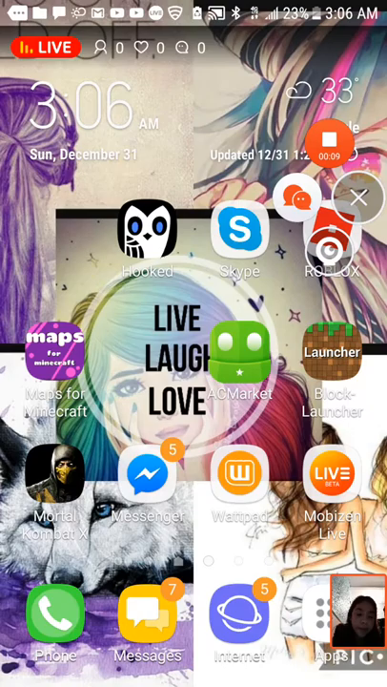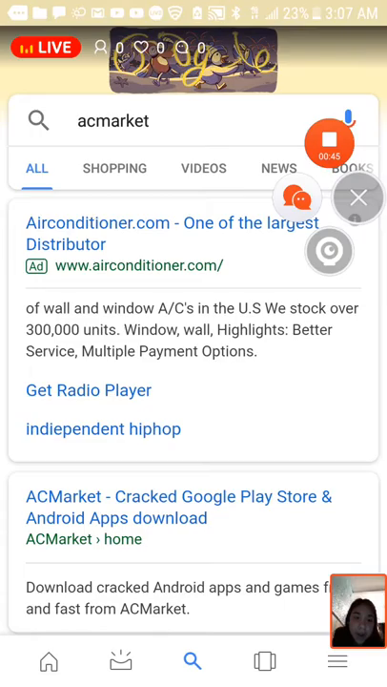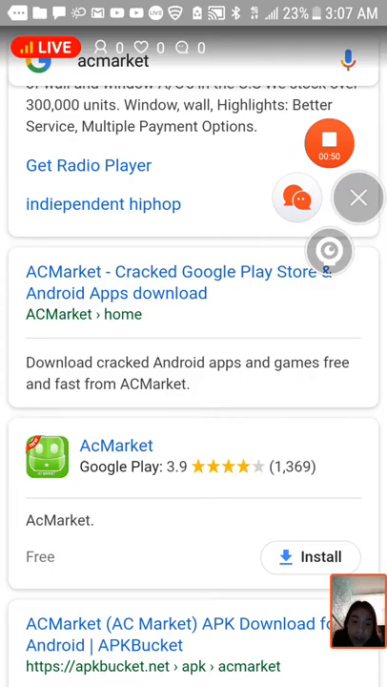And yeah, this is how you get free apps. We're at our home screen right now. You're supposed to download AC Market, and I'll show you how to do that. You go to AC Market right here, type it in, and search. It's supposed to come up.